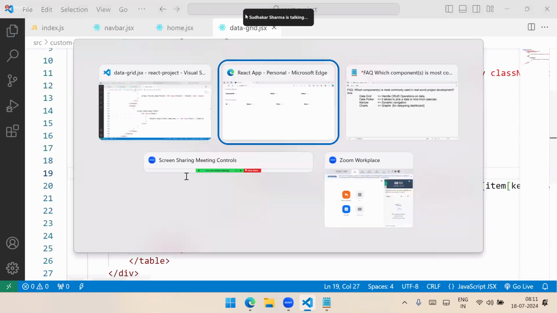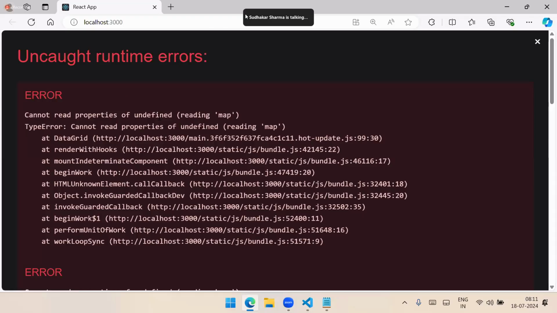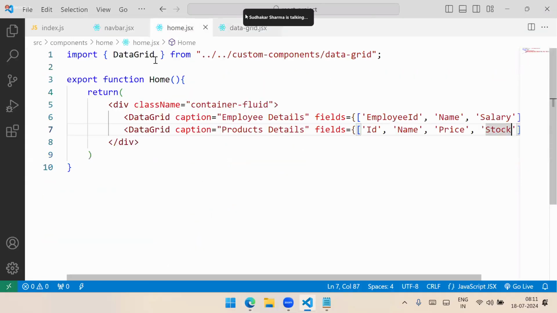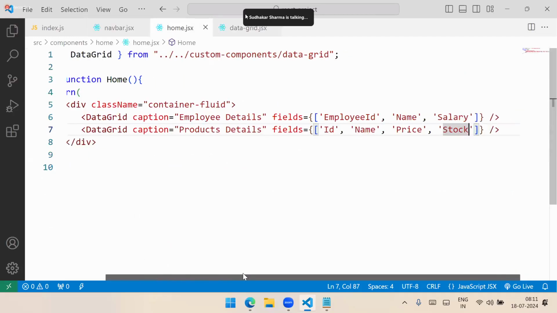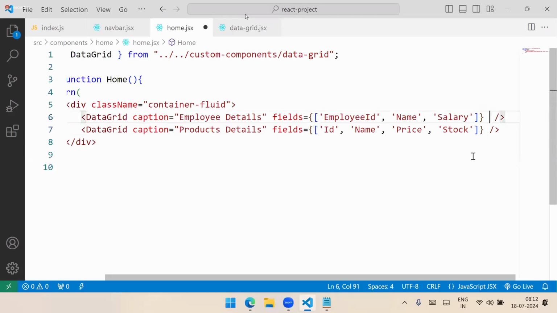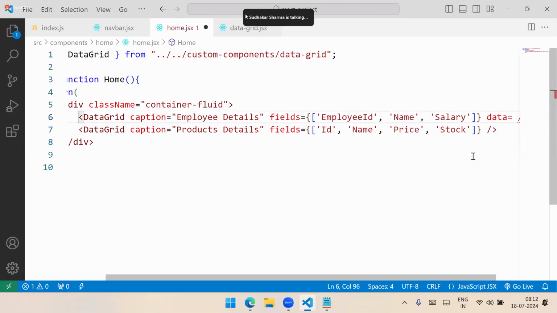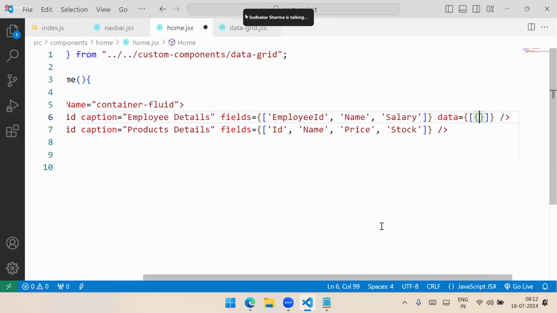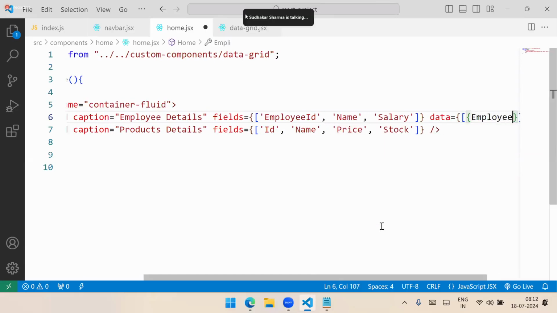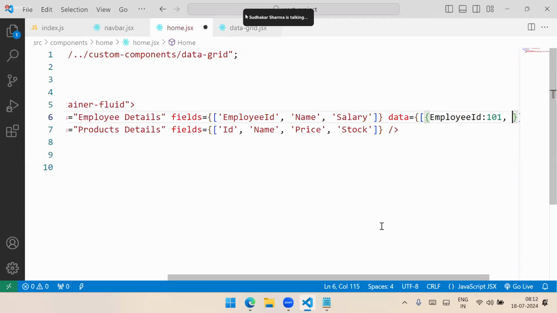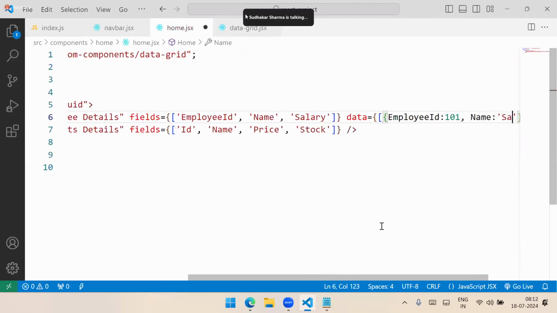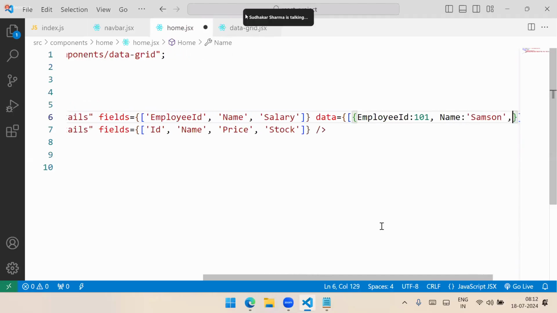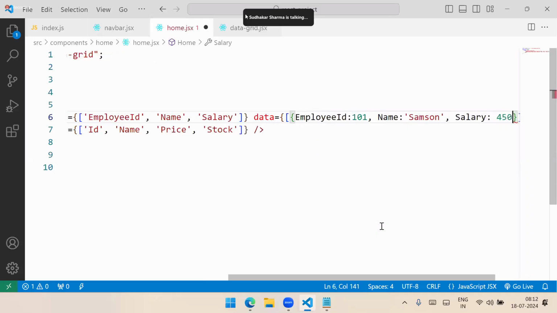Here it is expecting data again. We need to pass the data from Home. So we have caption, we have fields, and we need to pass data. That means it is expecting data. Data is a dynamic array, an array of objects. In those objects, what keys do we have? Employee ID 101, name, some name, and salary, some salary. We are passing some data here.